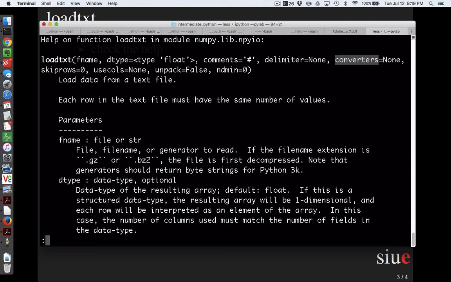The ones that I think you'll use most often would be delimiter and skip rows. If you have a certain number of rows at the beginning that don't start with the comment symbol, but you know that they don't contain the floating point data, and so you want to skip them, then you need to pass in a value to skip rows.